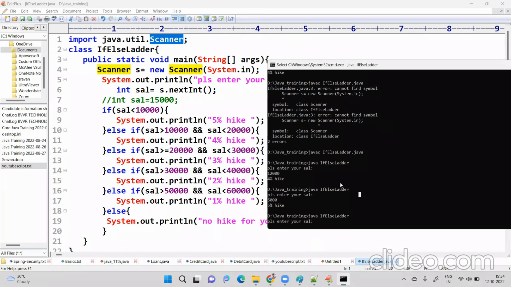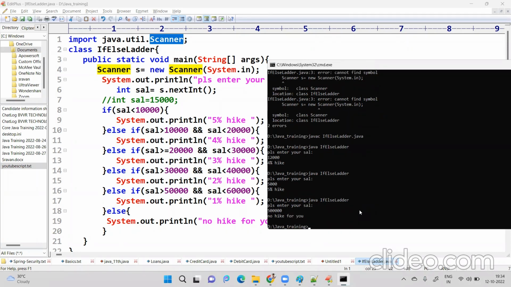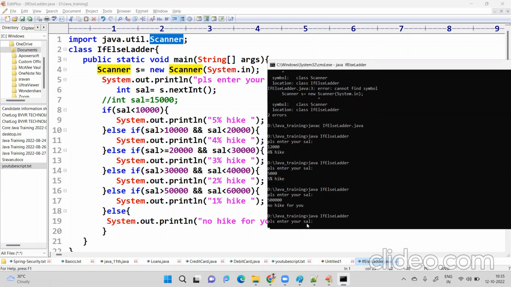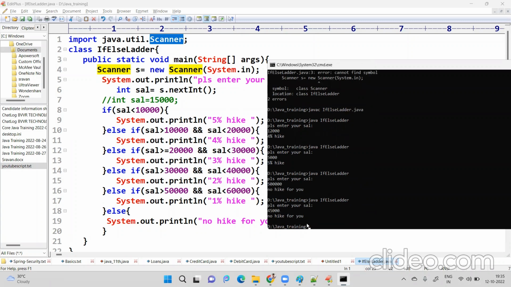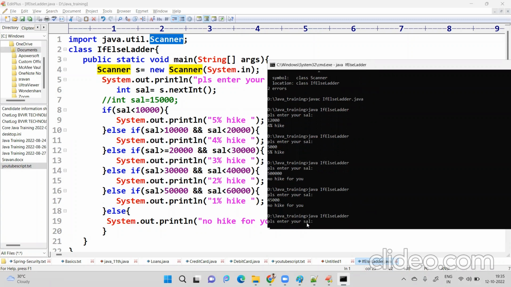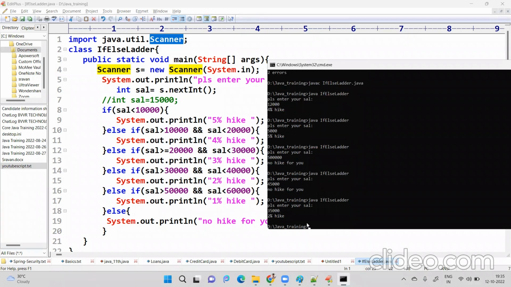Okay. So now enter value 50,000 or 5 lakhs. No high for you. 50,000, no, doesn't match because I did not write the equals condition. We can do equals to like that. Now enter 45,000. No high for you. Now enter 35,000. 2% high. Is it clear, right? This is an example.